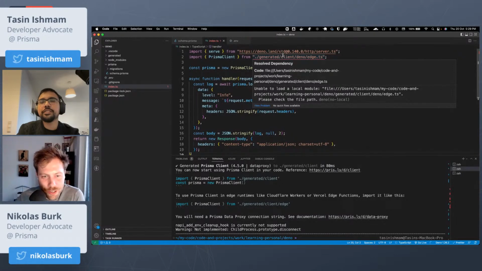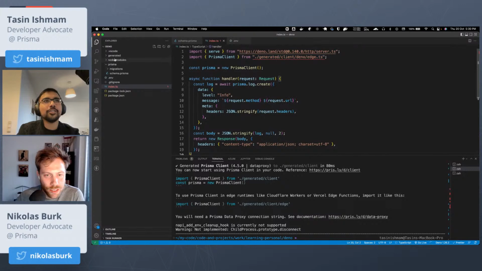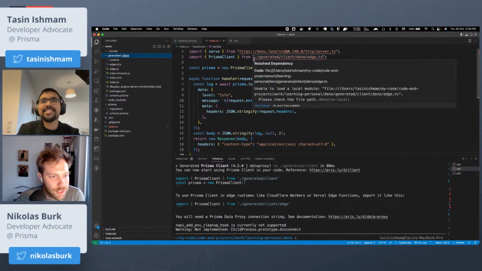But this is indeed curious. Please check the file path. That file path looks good. Oh no, the demo gods are not with us today. But is it? Because generated has a client, but in there I don't see a Deno.